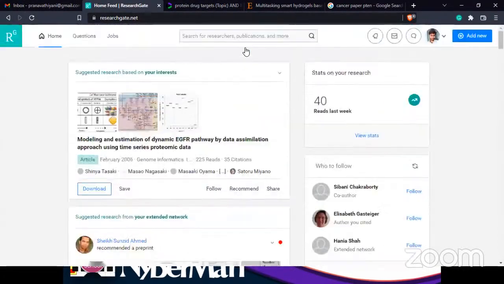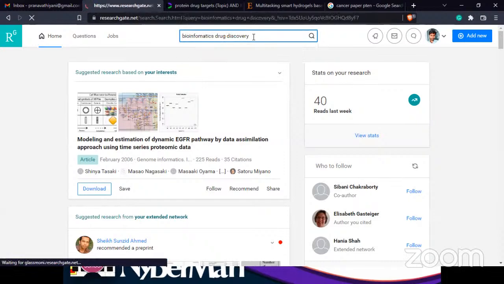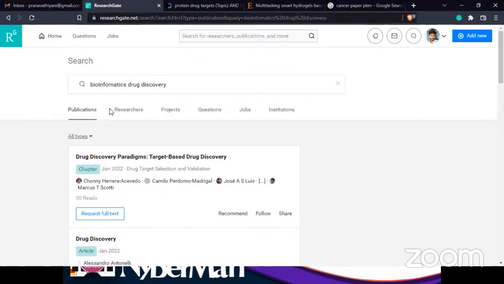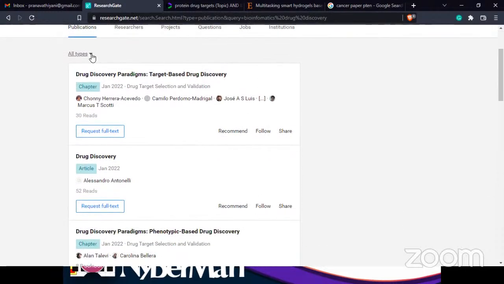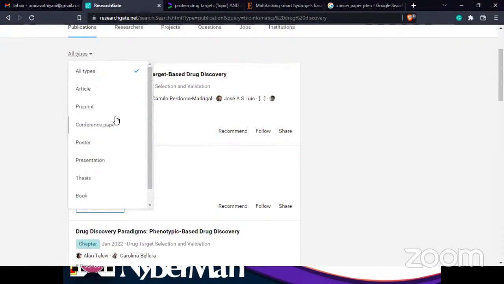You can also use the same search for a publication or a journal or anything. You can search here also, like let's search bioinformatics drug discovery. Here there are multiple lists: you can search publications, researchers, projects which are listed under ResearchGate, or questions, also jobs, and institutions which work on those topics. For publications, based on what you want, article is there, preprint is there, conference paper, poster, even thesis and books are there.